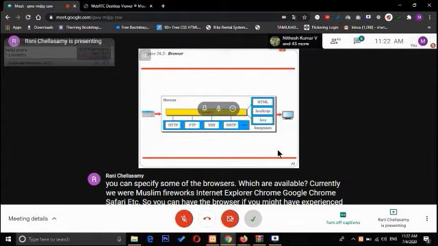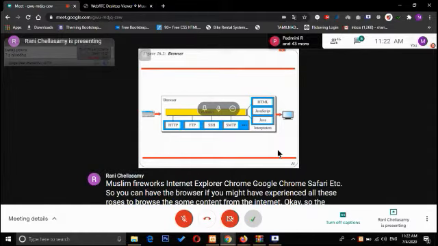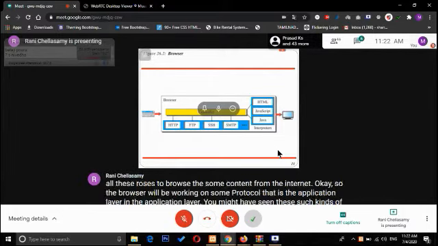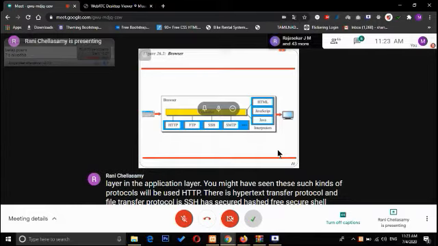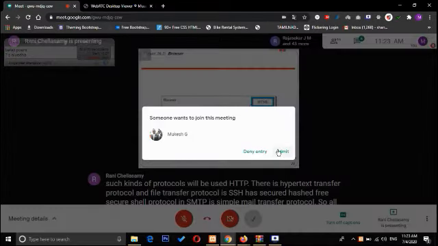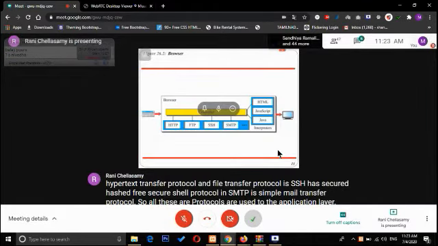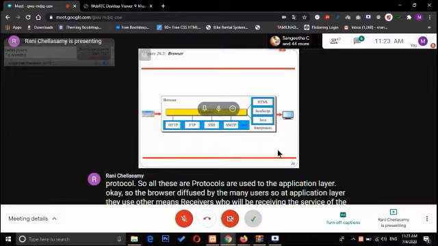The browser works on some protocols at the application layer. You might have seen protocols such as HTTP, hypertext transfer protocol, then file transfer protocol, SSH, secure shell protocol, and SMTP, simple mail transfer protocol. All these protocols are used at the application layer. The browser is used by many users, and at the application layer the users are the main receivers of the service. All of this is controlled by the controller, which decides which protocol will be used by the browser.